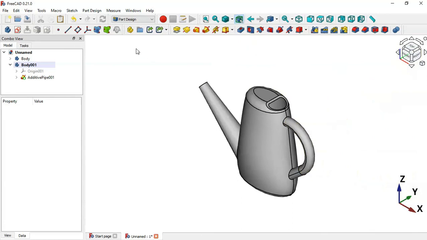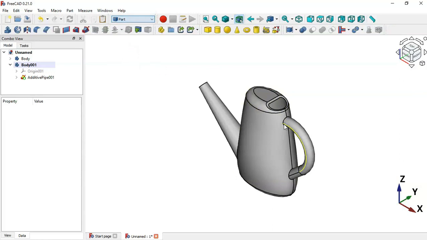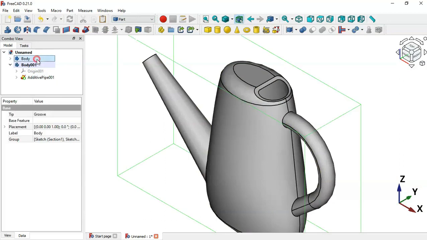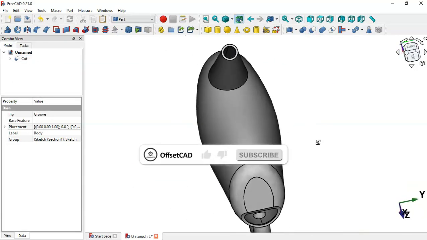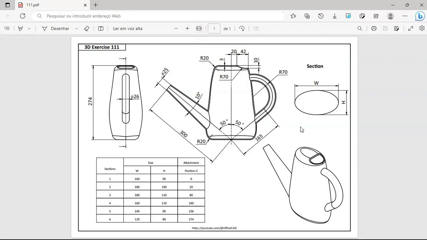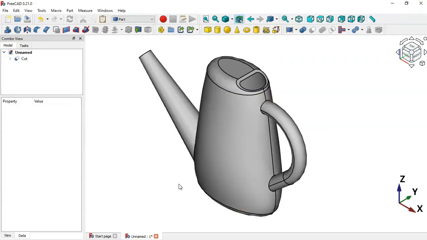what you need to do is to change the workbench to part workbench. Click here and select part workbench. Okay, and now just select this body and now this body here, and let's create a cut here. Okay, and now as you can see, we have a hole in this part here. Okay, as you can see, it's all for this model.